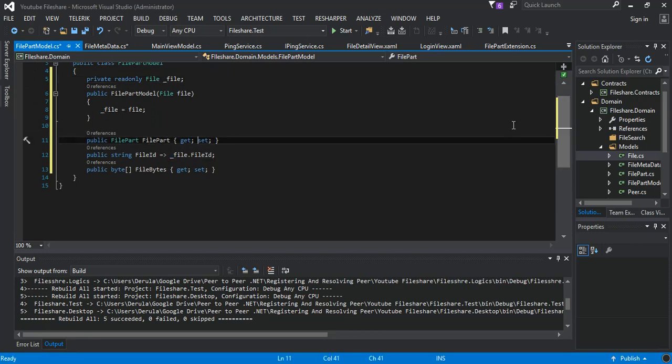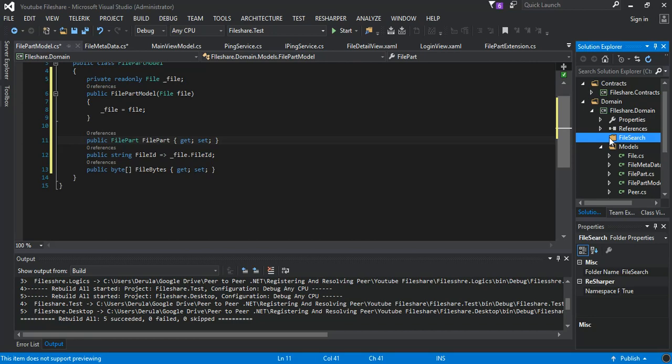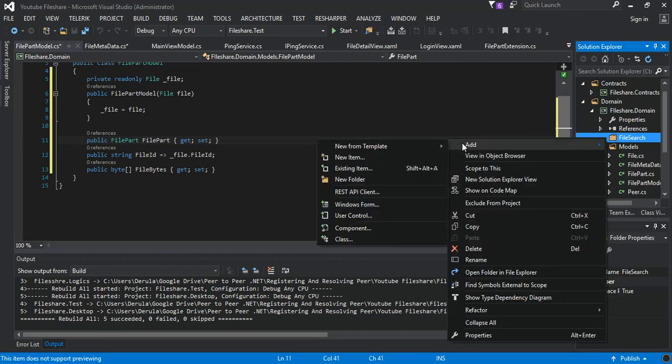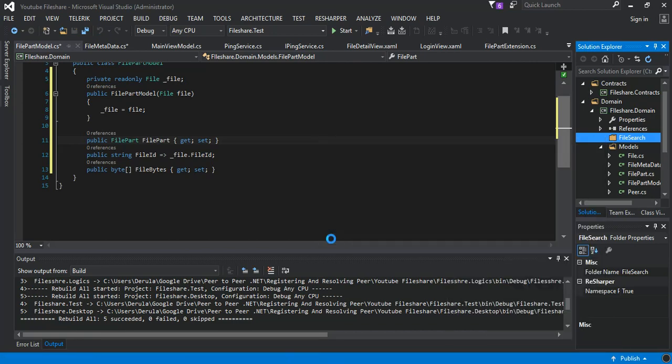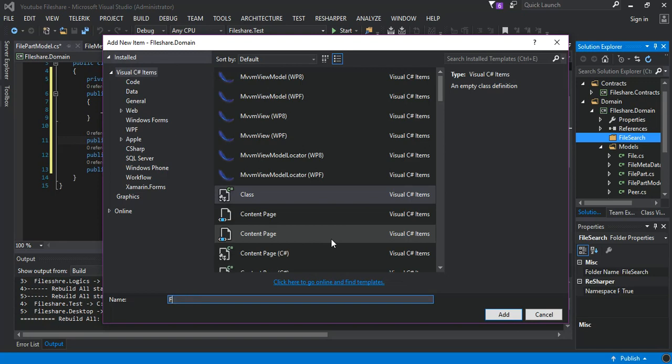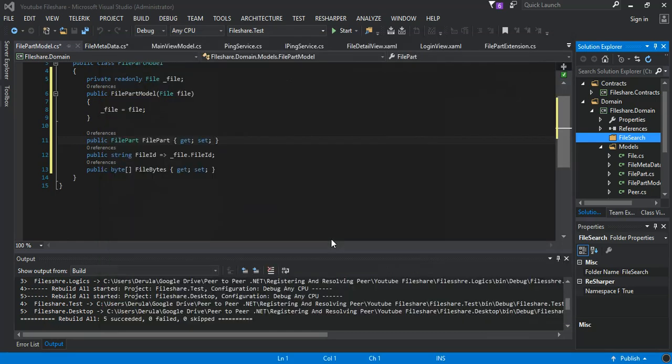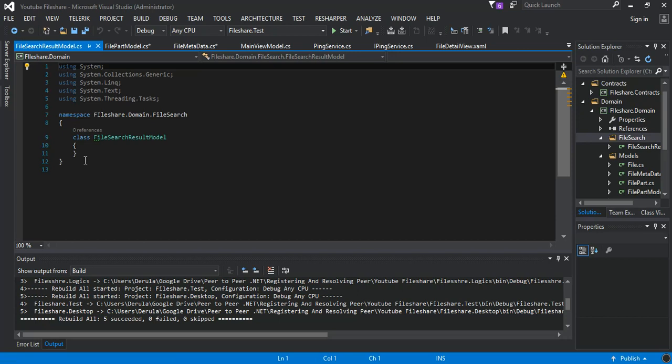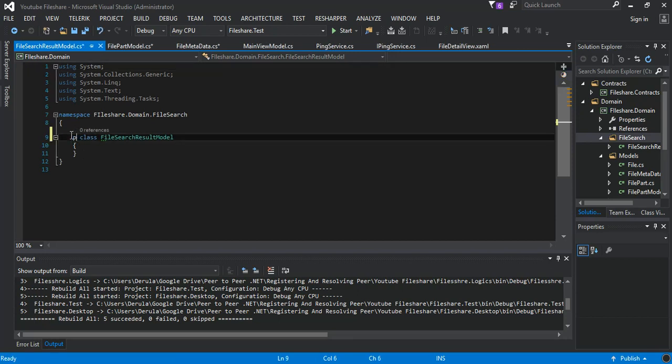One more thing we do is inside the file search folder, we add a new class, and we call it FileSearchResultModel. This will actually contain the results of any file query that we make. At the moment, we leave it like this for now. We come back to it and work on it, but it's okay at the moment.